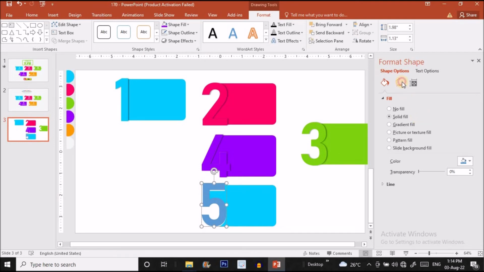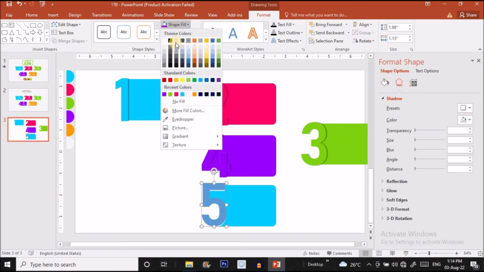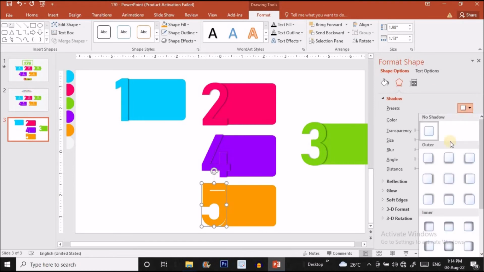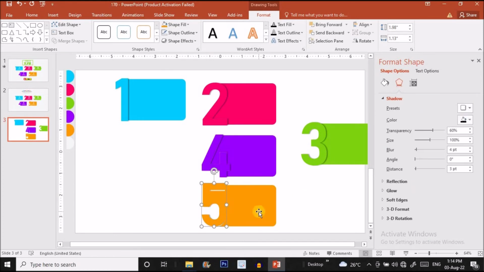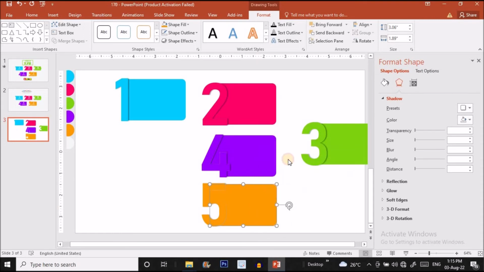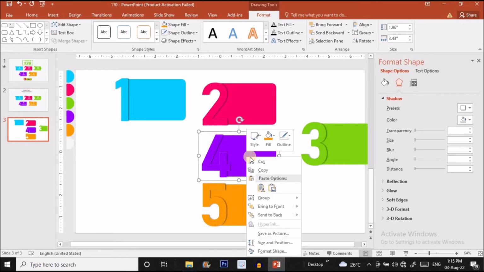Before doing this, I will provide a color. So I'm going to choose an orange color from here and fill this shape also with the orange color like this. I'm going to provide a shadow effect to the text, like I'm going to choose this one and right click over here and send it to back.